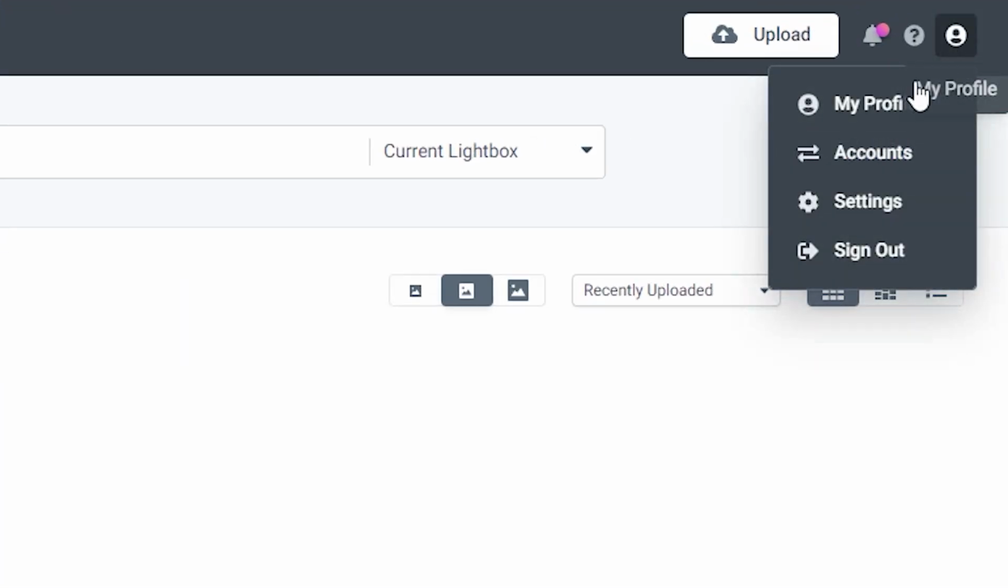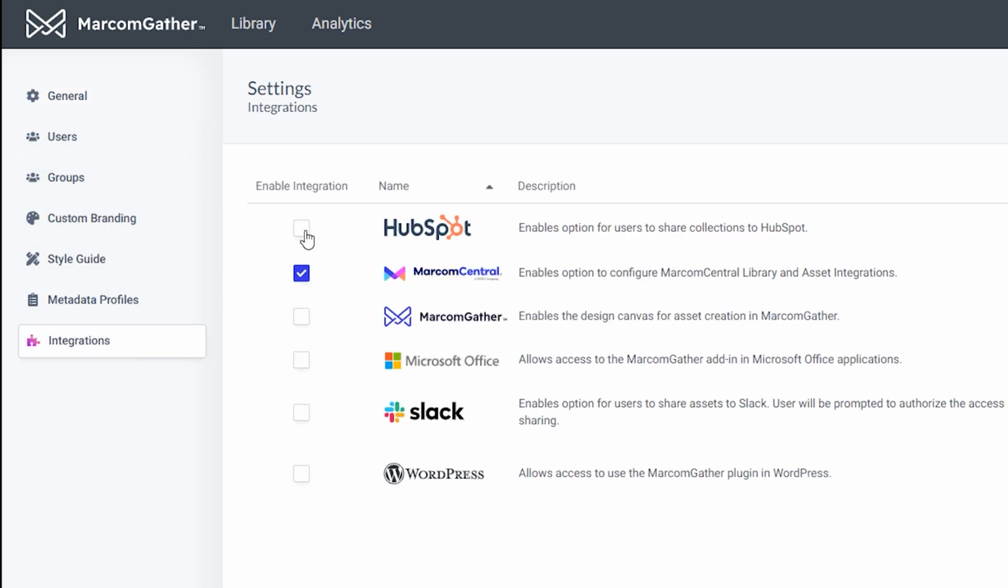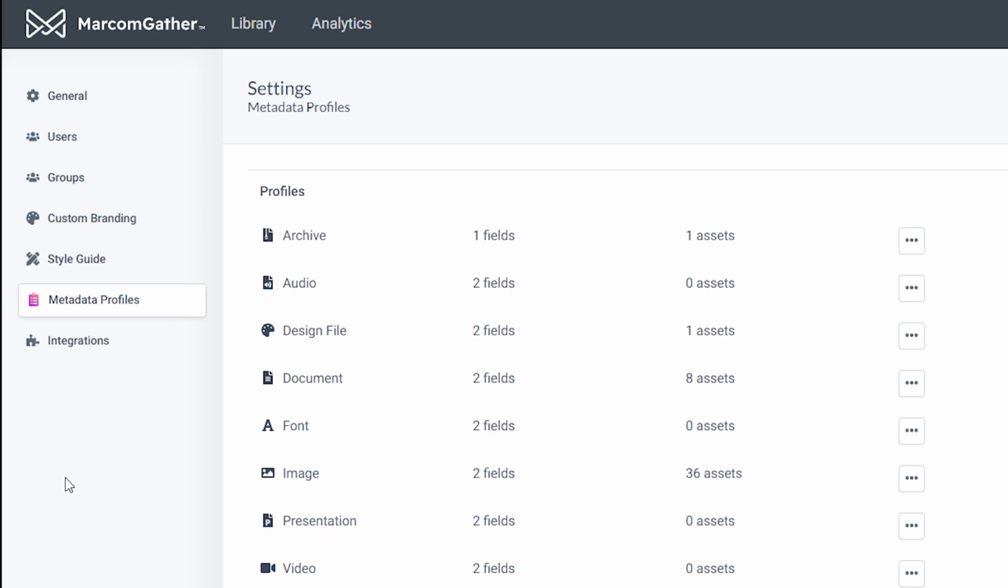In terms of integrations, MarcomGather has several. Let's go ahead and take a look. We integrate fully with HubSpot and Slack, among others like WordPress and Microsoft Office. When it comes to uploading files, you may do so individually or in bulk, and MarcomGather is able to help you with that.